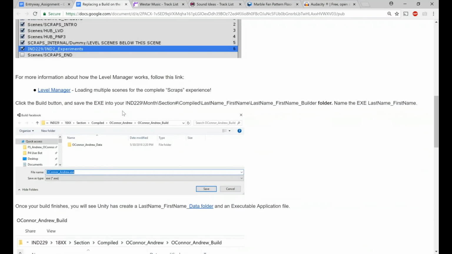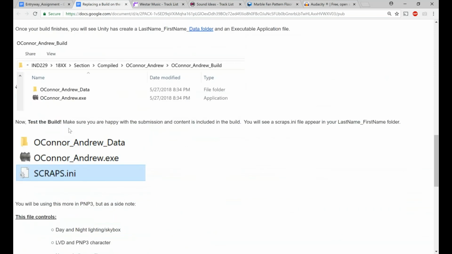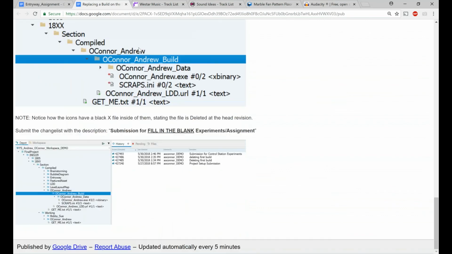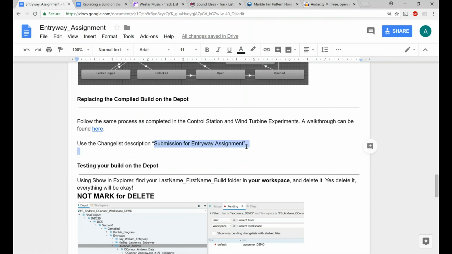And this will walk you through exactly compiling another build, testing it. Make sure you test your build. Remember, this is 25% of your grade. You don't want to just submit something without actually opening it up. So you can go ahead and test the build, add it to the depot, and then write in the description of submission for Entryway assignment. Right? You can see the changelist description right there that you can use. That way I know that specific revision is the one that you want graded.